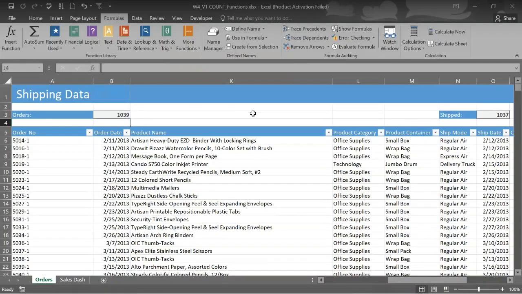Okay. So now we will move to COUNTIFS, COUNTIF and SUMIFS. Remember we have COUNTIF, we have COUNTIFS.